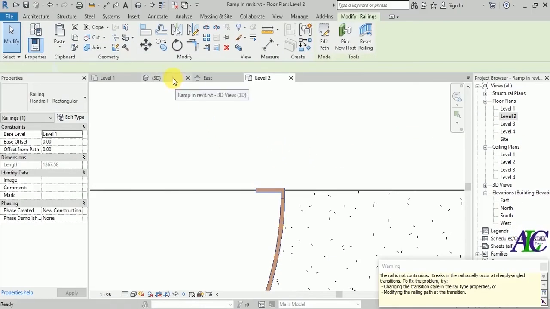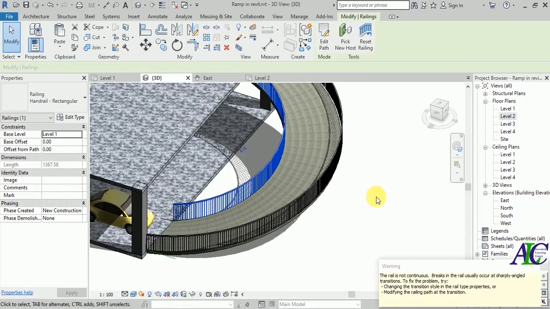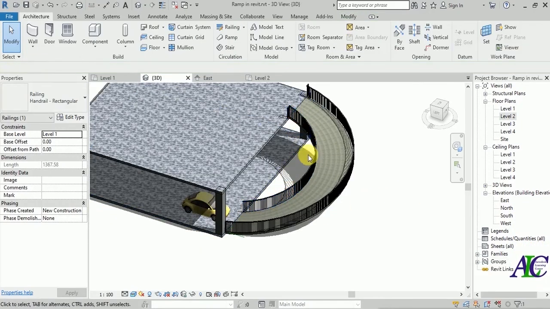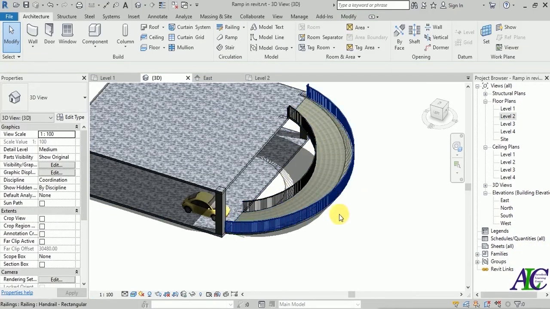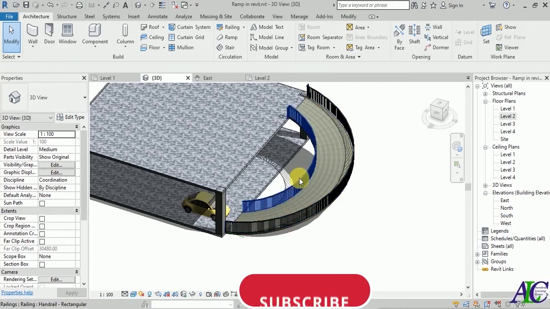Let's see in 3D. Here we go. This is like this. It's automatically come like this because I already changed the setting.